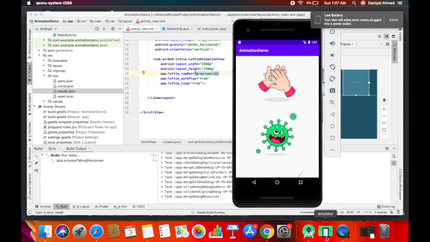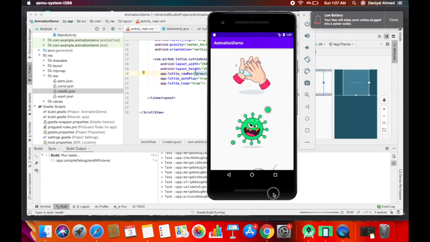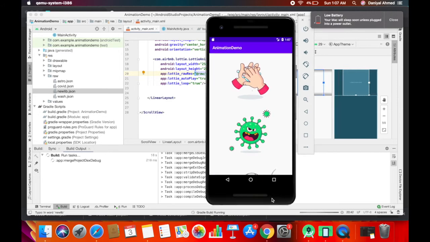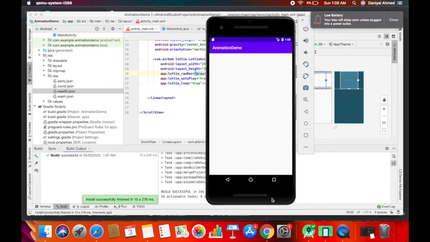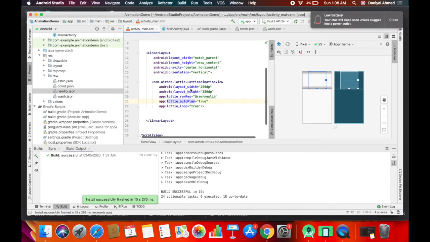And let me see, the project is building and running. Here it is. So you can see how simple it is and how easy it is to apply cool animation in an Android application. You don't have to write extra functionality like in Java or Kotlin. You just put down your code in XML, which is pretty short.